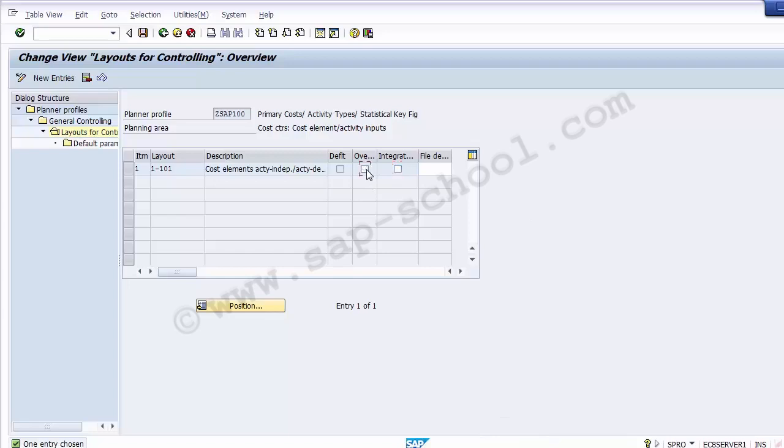So you just need to select this option over here to overwrite. Once you have selected this, now we can save the screen over here, and your planning layout and the planning profile have been assigned to each other. So you can see this is a planning profile and this is the layout basically. So the layout is 1101 and the layout has been assigned now with the profile.